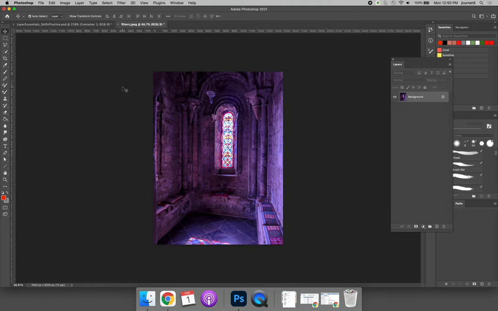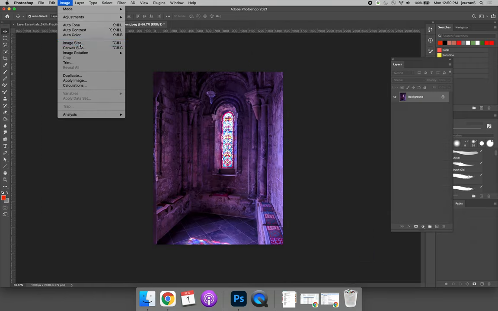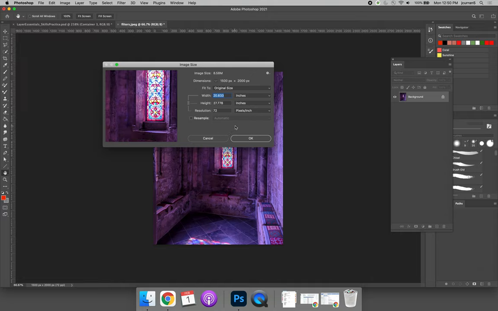And then to check the image size, you need to choose Image and Image Size to open the Image Size dialog box. And this will tell you that the image is 1500 pixels by 2000. Go ahead and pull up your own image, and when you've verified it has enough pixels, you can move on to the next video in this demo.